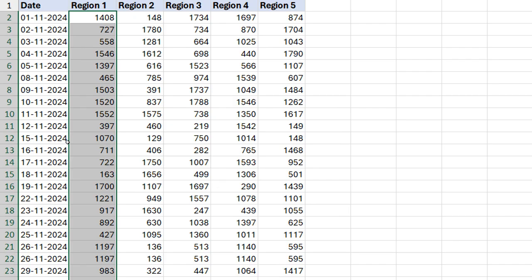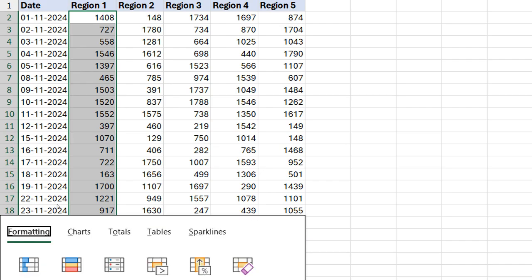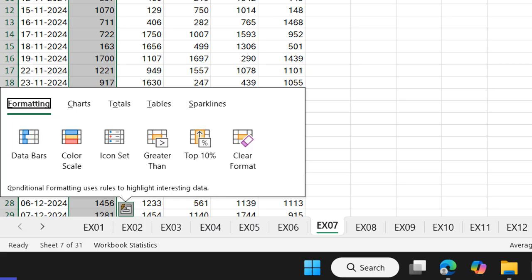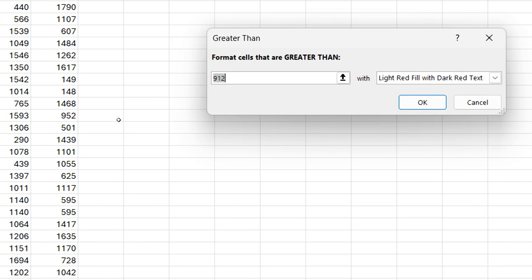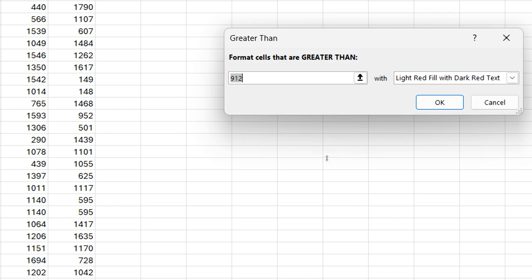So Control Q. Let us go to formatting, greater than. I click on greater than. When I click on greater than, you can see it shows 912. Let us change it to something. Maybe my target is 1000. 1000 is okay, but I don't like this red color. I want to give some other color for this.